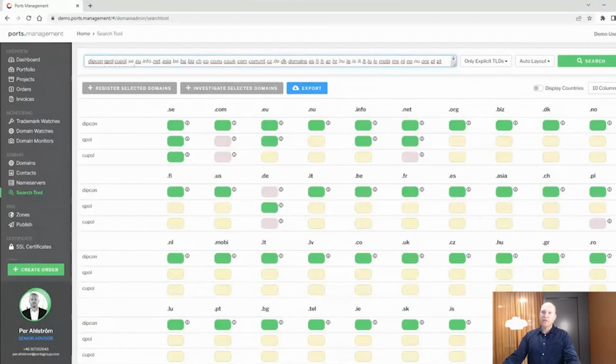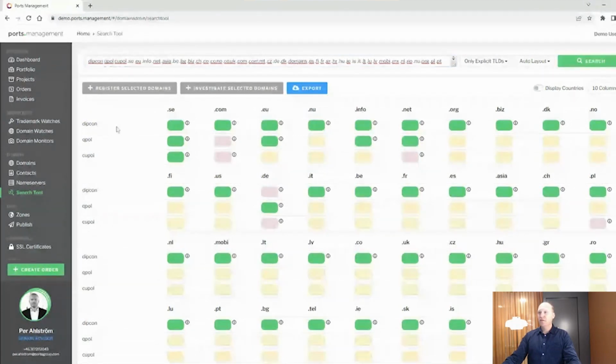So looking at, this is my first keyword that I have many domains named Dipcon. And I see that for SE, it is green, and green is good. That means I already own this domain. So I own this domain in most TLDs.